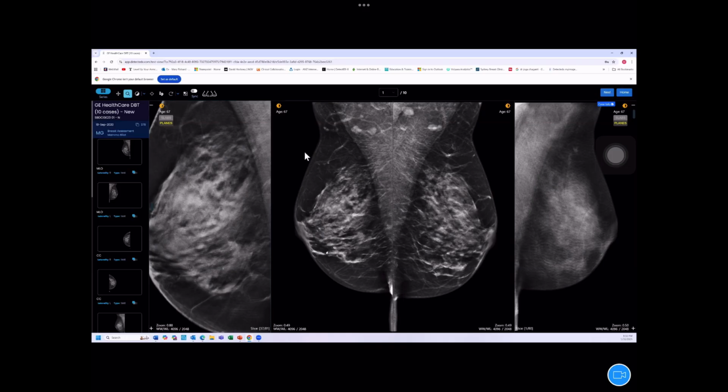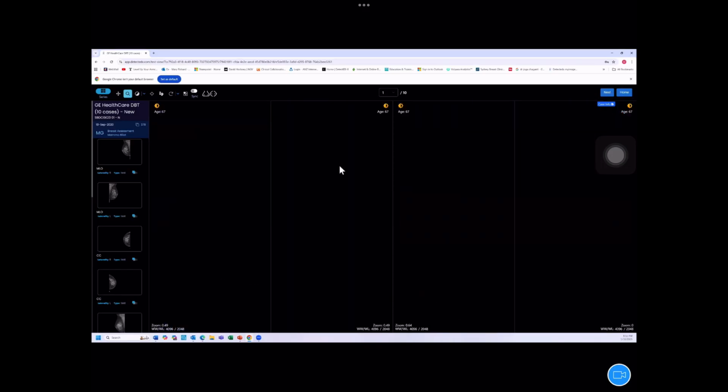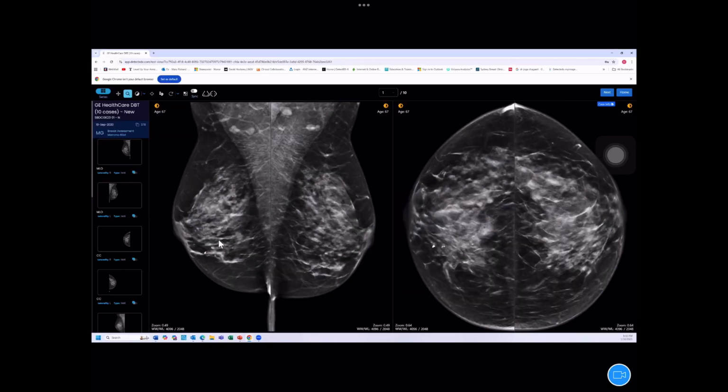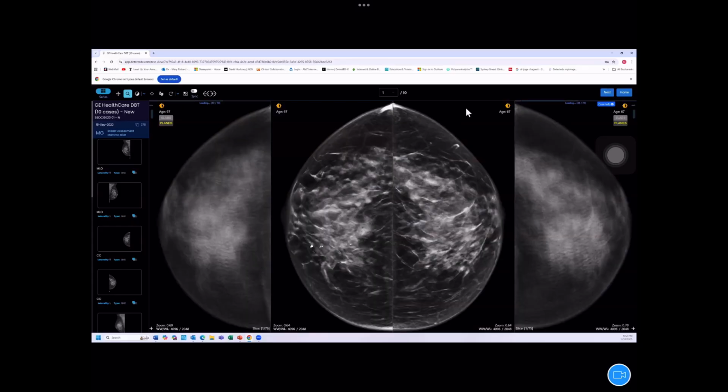I won't go through the normal side. This is in fact a normal side, but when you're going through yourselves, you can go through in more detail. So this is a case where we've got an ill-defined density, rather non-specific on the 2D images, and quite definitely malignant when we go to the 3D images. So I'll go to the next case.